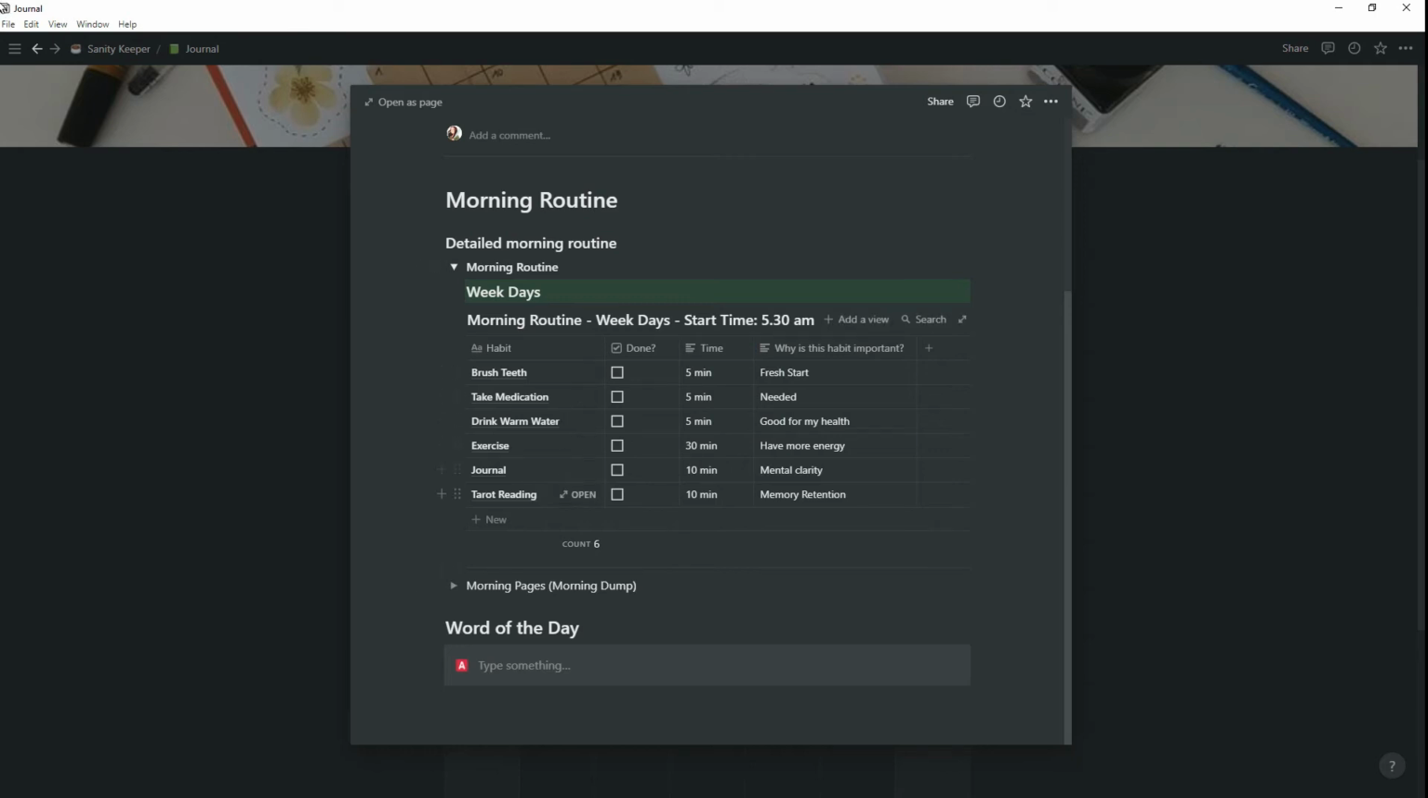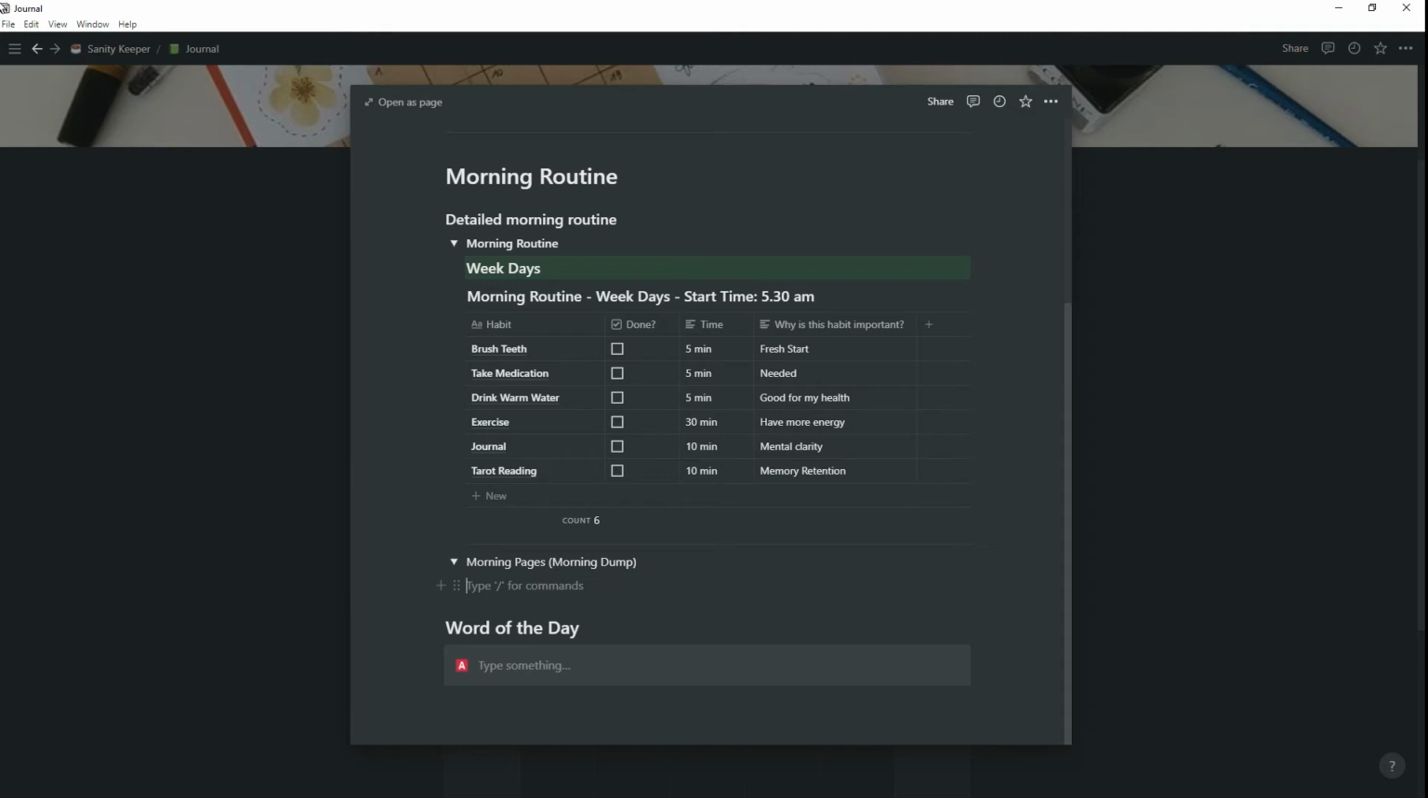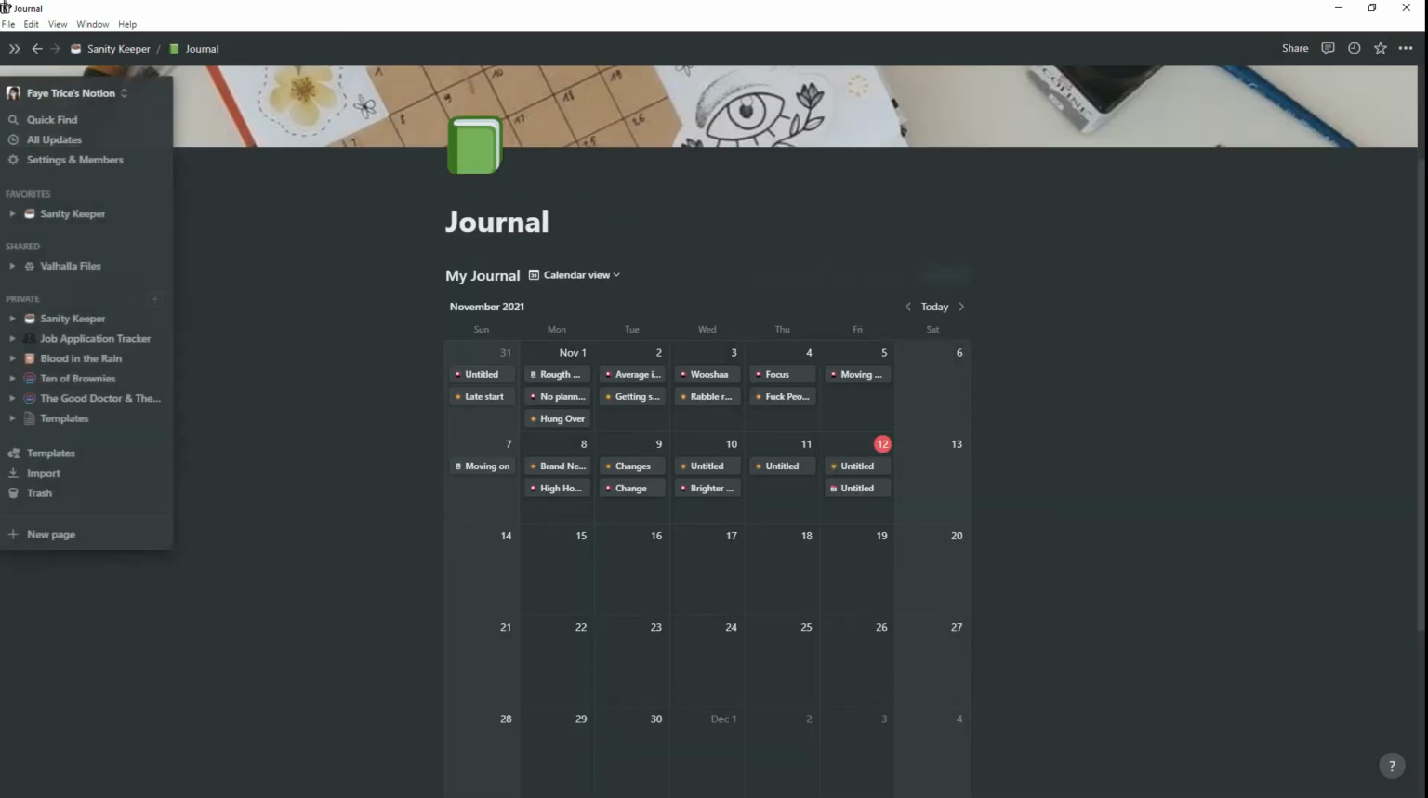And I wrote how much time it takes for me to do it because sometimes if I see it only takes me 5 minutes to do something, I'm more likely to go do it. And then after that, I've got my morning pages where I come in and type whatever it is that I need to type. And I've got the word of the day where I go to Webster's Dictionary and type in the word of the day and take a look at that.